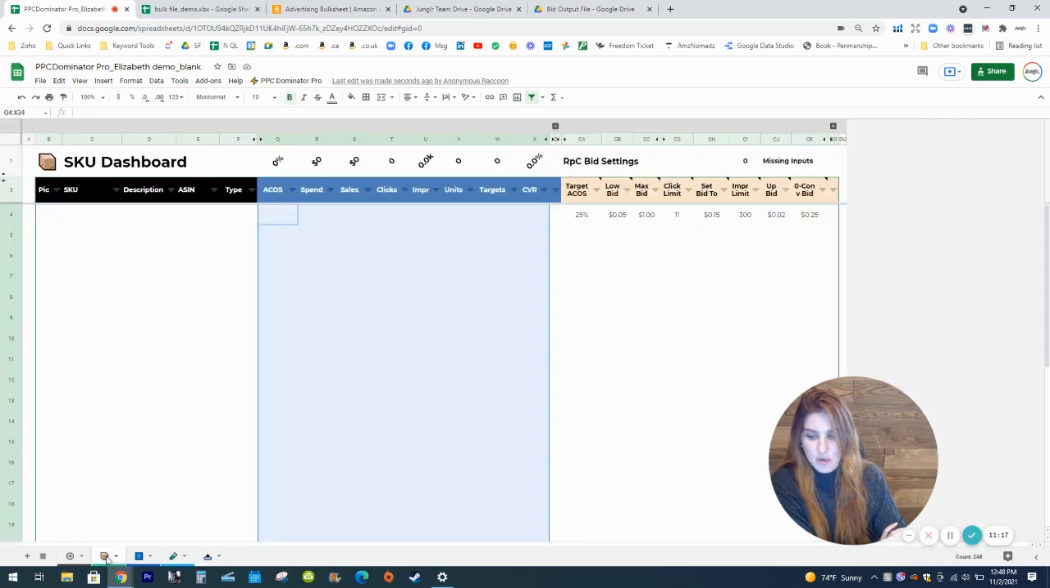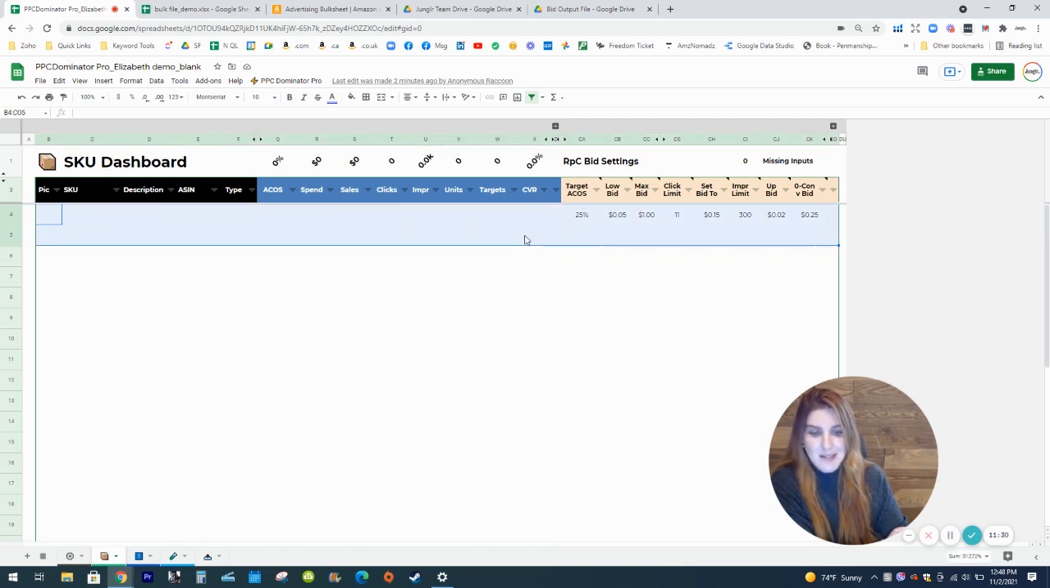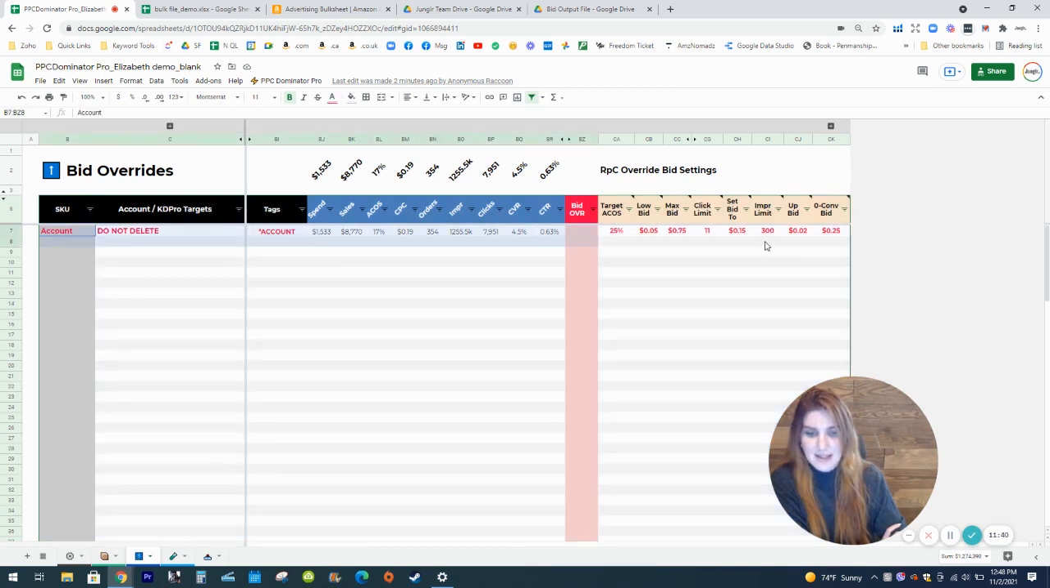All right. So there are a couple different things I'm going to take you through. Now, this is the Awesomesauce SKU Dashboard. This is not going to be included in the free version, but there are going to be options to set bids at an individual SKU level if you wish. For this particular demonstration, we are just going to be using the bid overrides table.